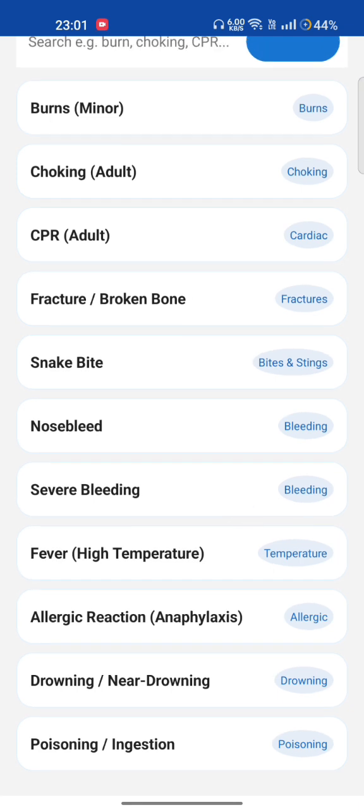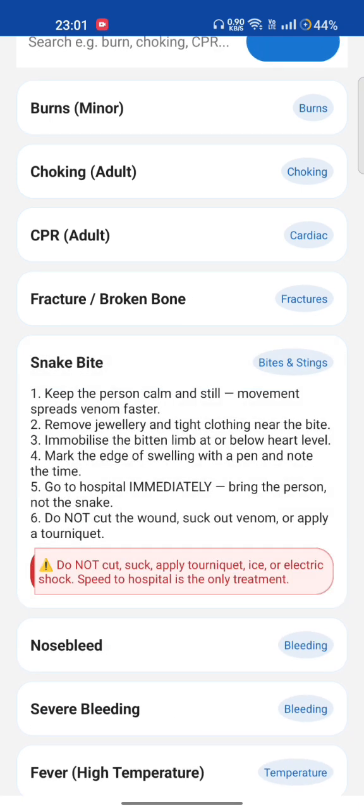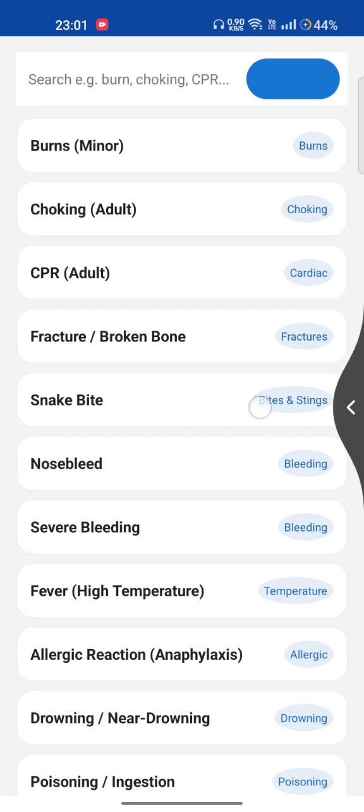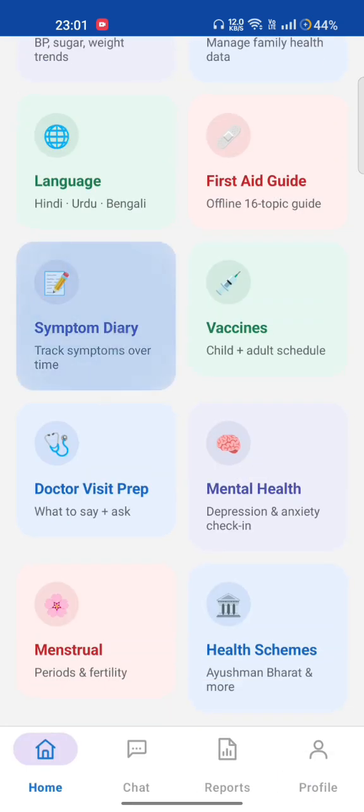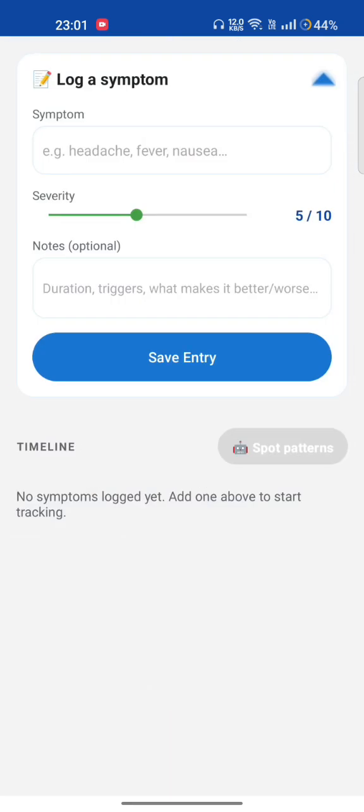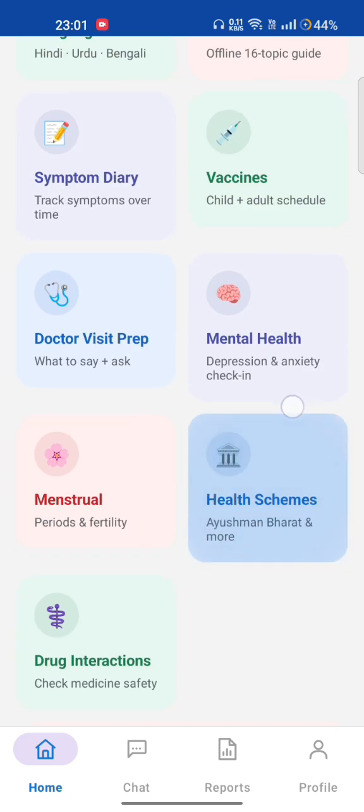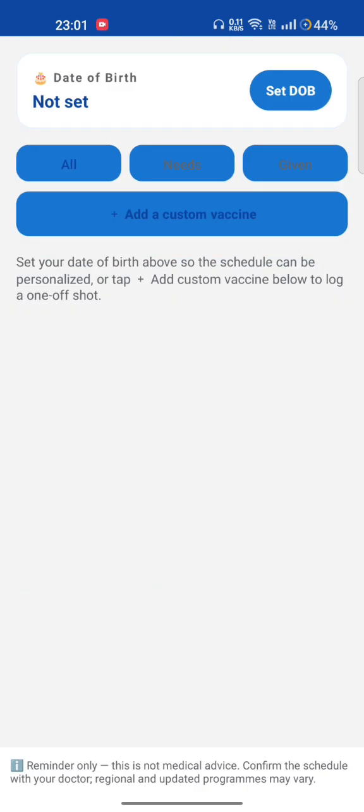This is some first aid information kits. Suppose you don't have internet, or you are in a very panic situation, you can use this. This is the symptom diary, where every day you can enter the symptoms, and after 7 or 10 days, you can press analyze. It will try to understand your situation, what is happening to you.